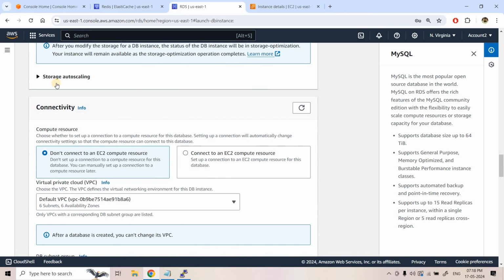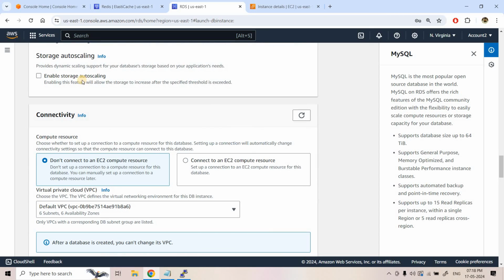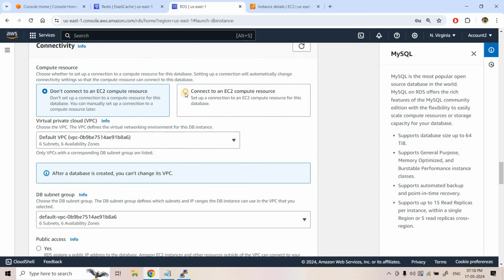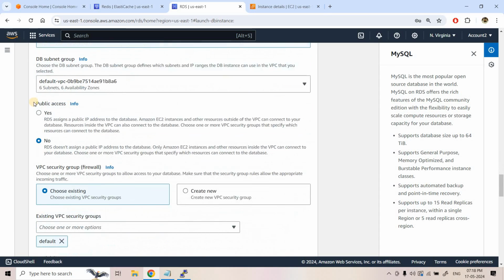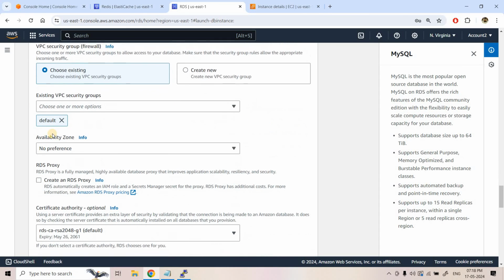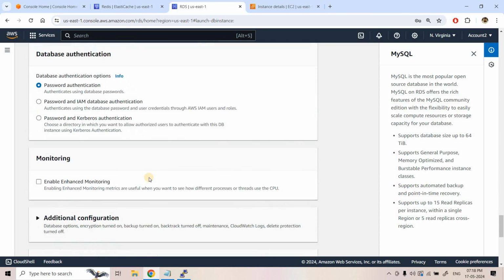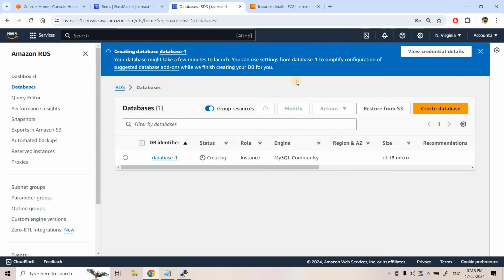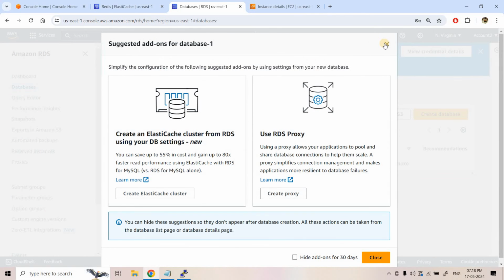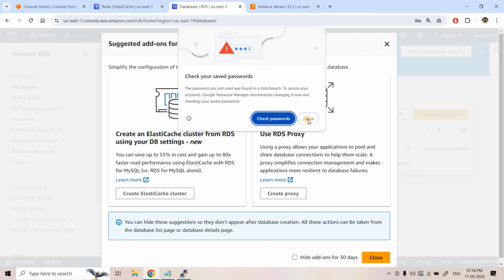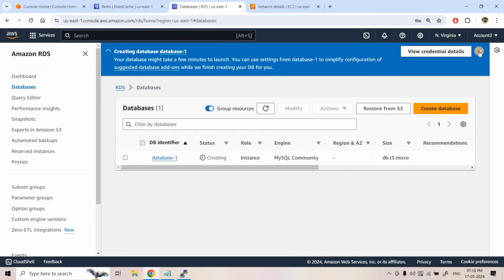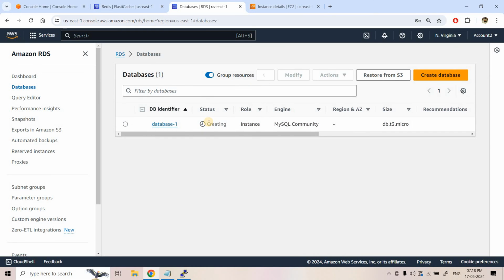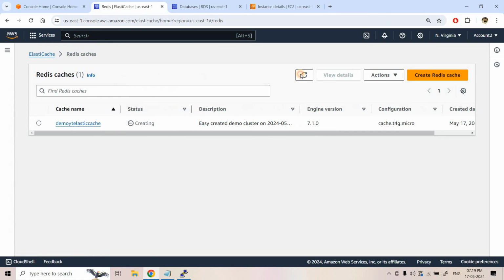Allocated storage, let it be as it is. I can expand this; the auto scaling is not needed. And here don't connect to EC2, that is fine. Publicly accessible, yes. And keeping all other properties as default, I will create the database. So here I can close this particular option, and our database is getting created. So let's wait for some time.